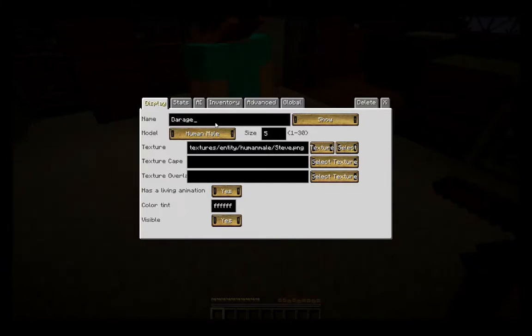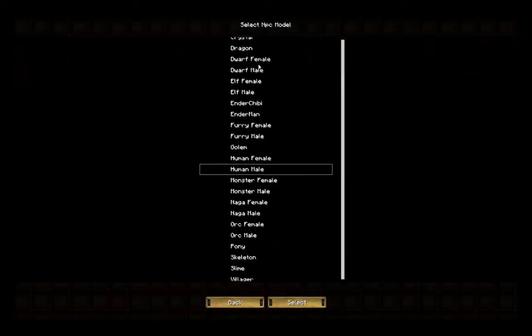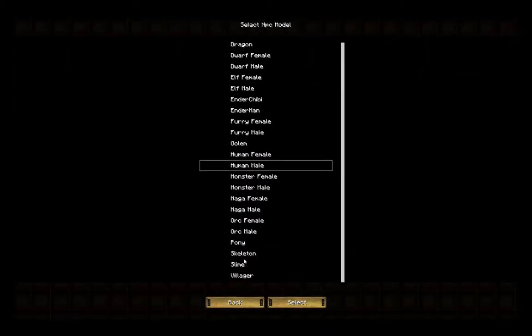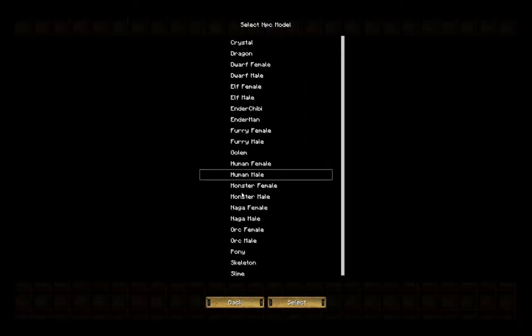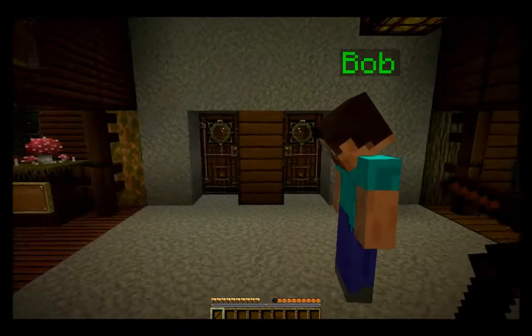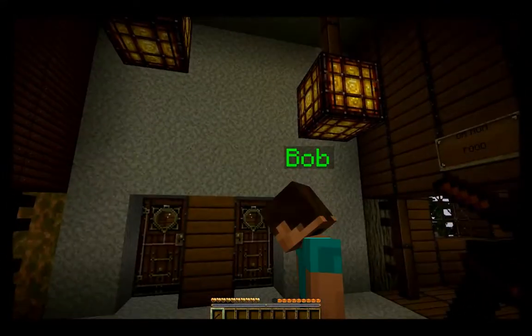In here you can enter the name for the NPC. I'll just call this guy Bob because we can. You can choose whether to show or hide his name tag, or show the name tag when attacking. Model, you can change the model to a whole bunch of different options here. These are basically all the different kinds of creatures you can do for the NPCs. In this case, we'll just keep them as a human male. Then when you hit select, it closes the window and goes back out.